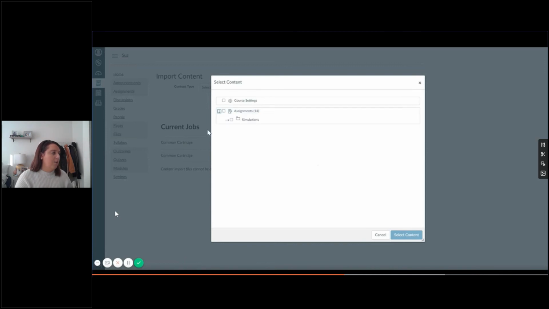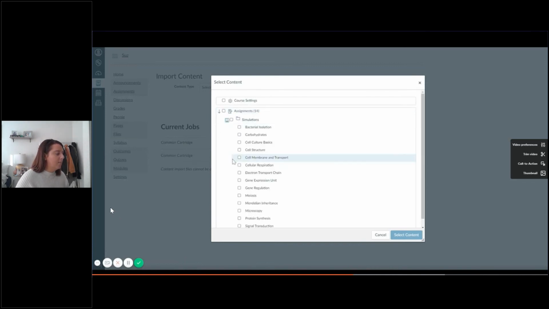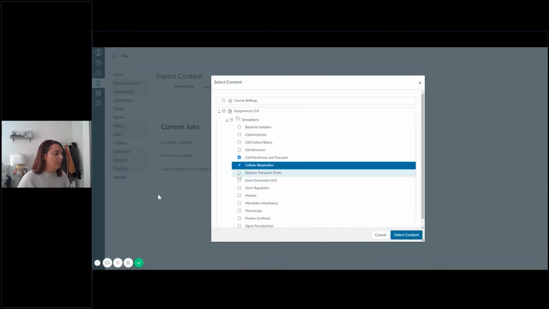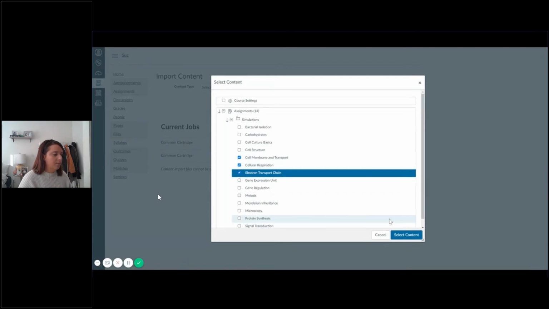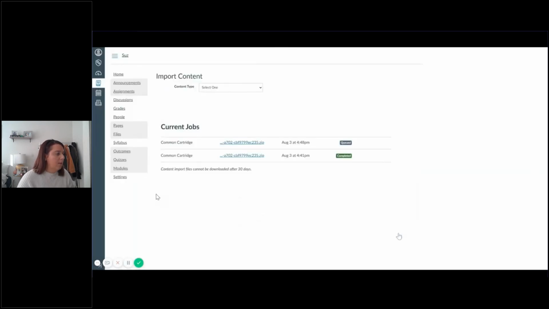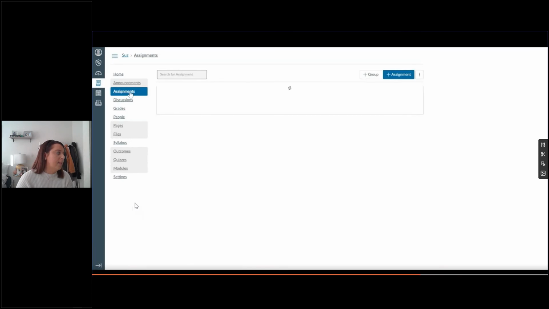So you'll just have to drop down the simulations, and then you'll see all of the simulations that you downloaded in that common cartridge, and you'll just have to check off the simulations that you want to add to this particular course shell, and then click select content. That'll go ahead and queue again for us and give us a completed message once it is ready to be accessed through our assignments tab.